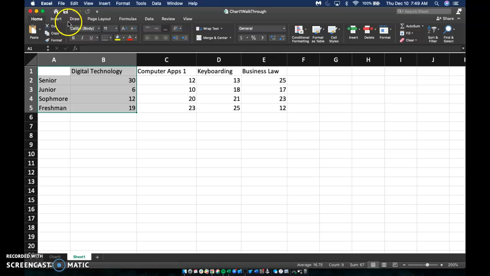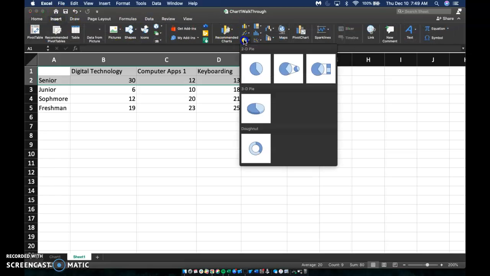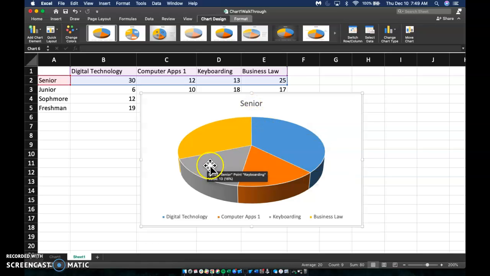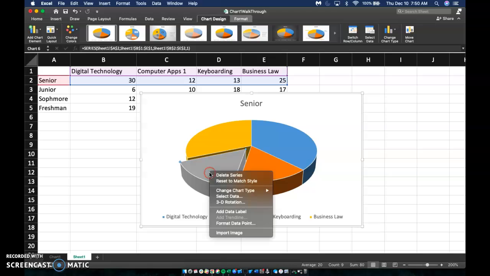Also, if we add a pie chart, I'll take the senior class and see the entire senior class and see where they're all taking their classes. So we'll go to Insert, go to Pie. If we really want to focus on the class here, say keyboarding, we can pull this piece of pie out to highlight it.